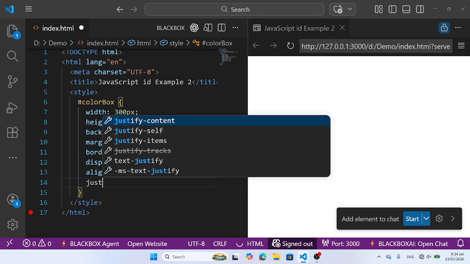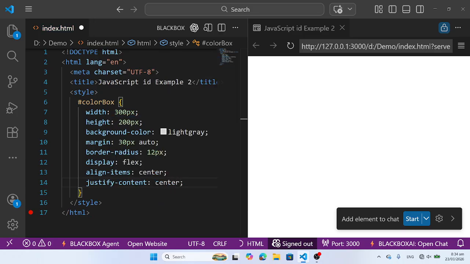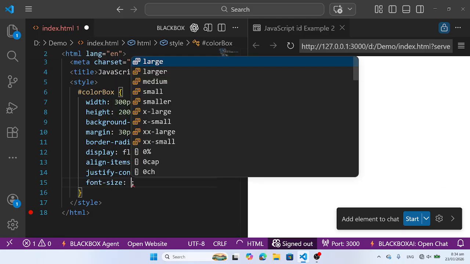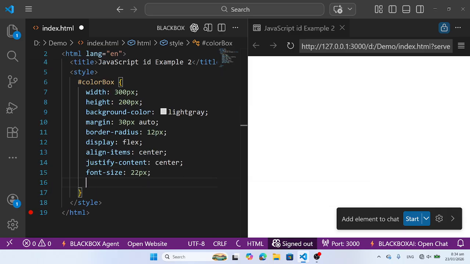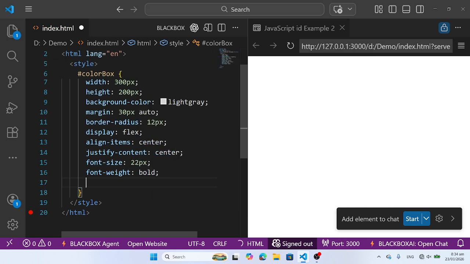Now let me add justify content. Justify content, I'm going to set it to center. Now we need the font size. The font size will be 22 px. Okay, and here we need the font weight. The font weight will be bold, and the text color will be white.